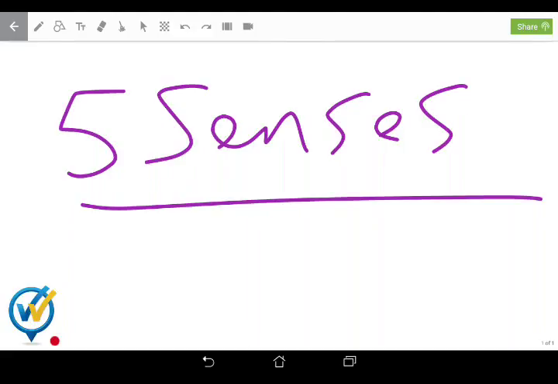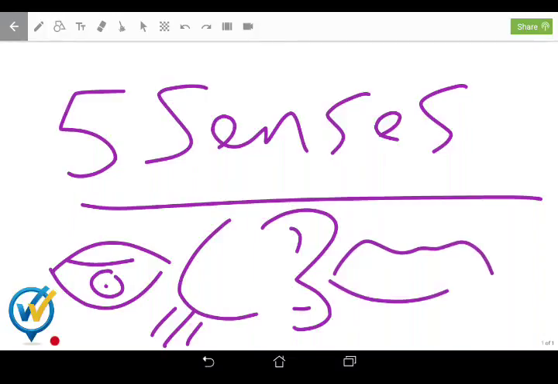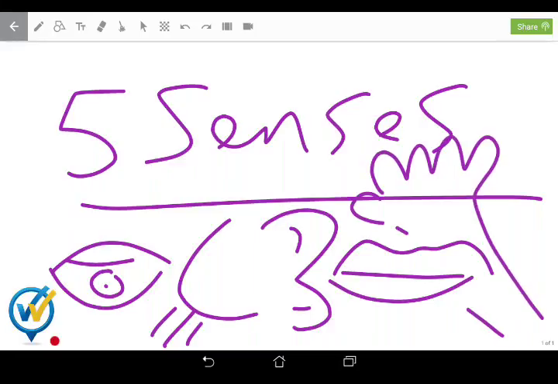So think about your writing. Your writing has to engage all 5 senses to be effective. So with my wonderful art skills, once again, we've got sight, you've got smell, obviously that's a nose, you've got sound, you've got taste, and you've got, if I've got space to draw them, touch as well. Texture.